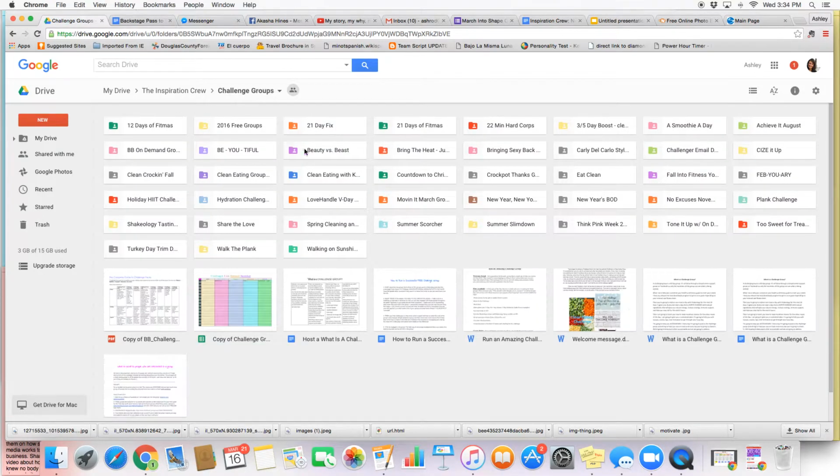And when you double click in here, these are literally every single challenge group that I have ever hosted since becoming a coach. And so this is a place for you, when you get to a place where you want to host a group or co-host a free group. There are so many different things in here, and in each of these folders are different documents that will help you.